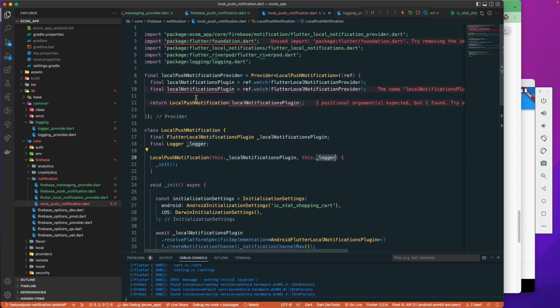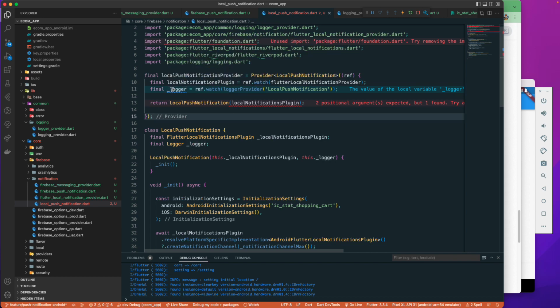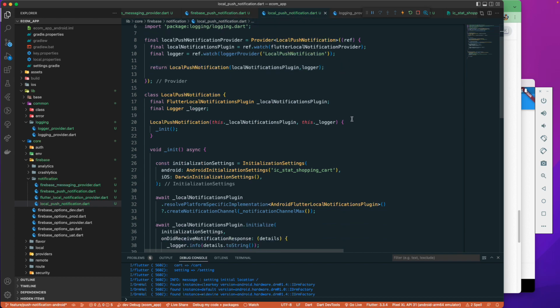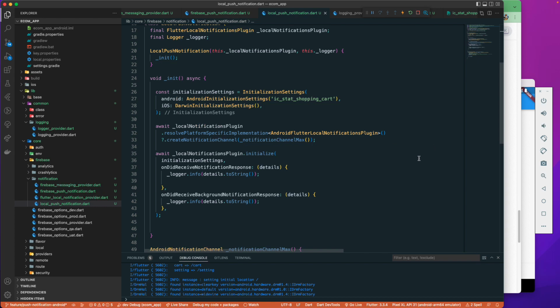So let's create a logger from here, ref.watch, and the Logr logger provider, and I need to provide a key over here. So the class key that I need to provide is this one. Let's provide the class name over here, and let's provide the logger from here. So just copy this and paste it over here. So we have that, and let's remove this foundation from here. So I guess we are good to go over here.